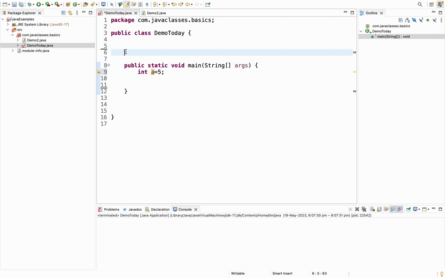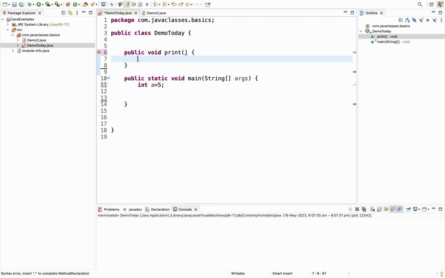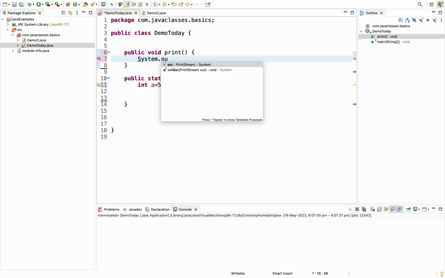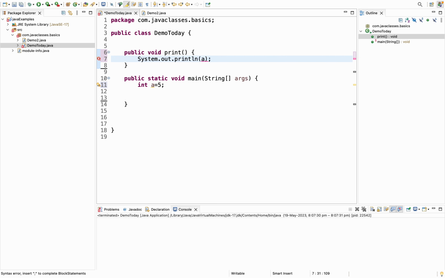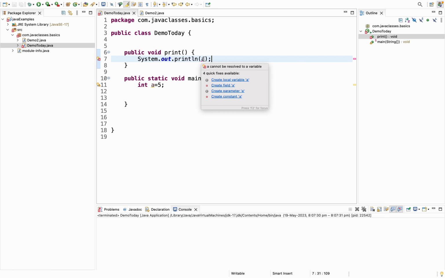If I want to perform some operation by creating a method here, public void print, and if I ask it to print a, it will throw me an error. It is saying create local variable, which means it is asking me to create one more variable here named a.